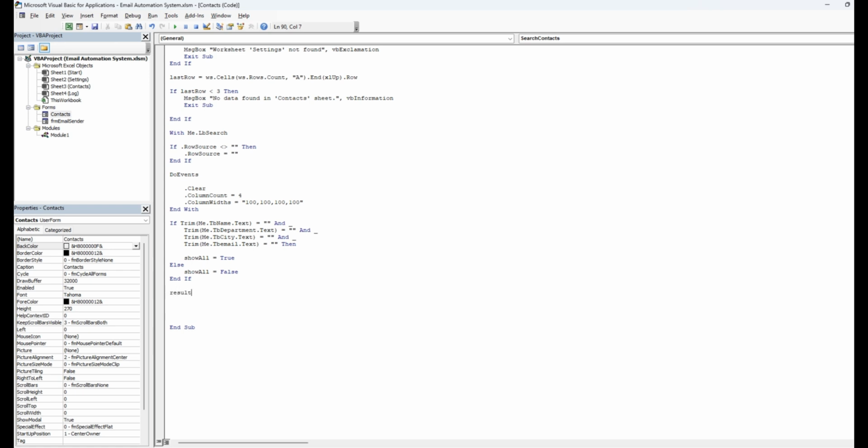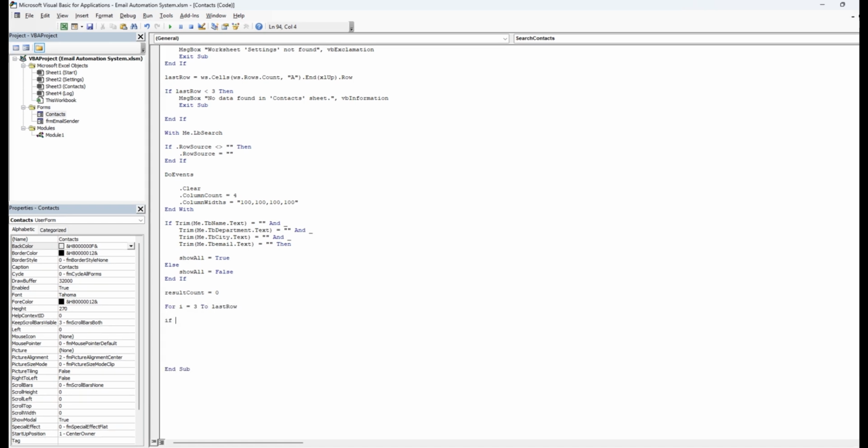And then we initiate resultCount. resultCount equals 0. Then we're gonna do For i equal 3 To lastRow. If showAll Or, and then I'm just gonna copy some few code lines in.